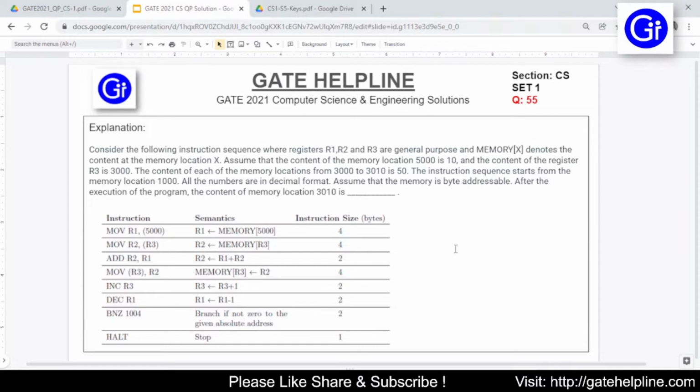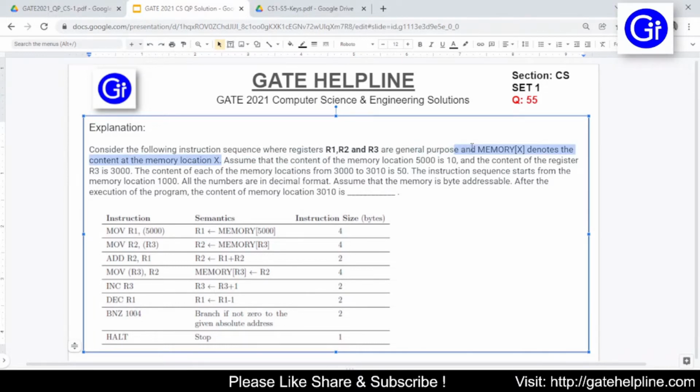So friends, we'll start with the question and see what things are given to us, which will be helpful in understanding this program. The question starts with, consider the following sequence where registers R1, R2, R3 are general purpose registers. So here we have these three registers, R1, R2 and R3. And then memory of X denotes the content at the memory location X. So whenever you see memory of X, that simply means the content at the memory location X. I will just bold it for you.